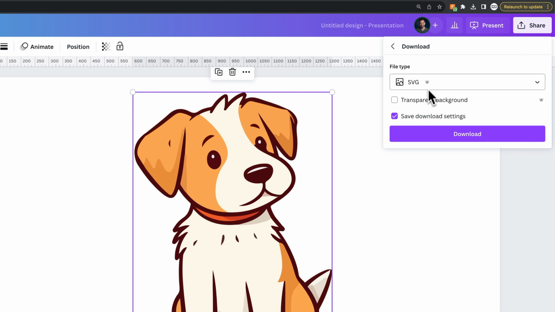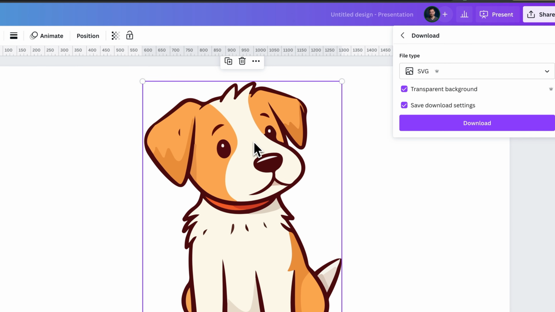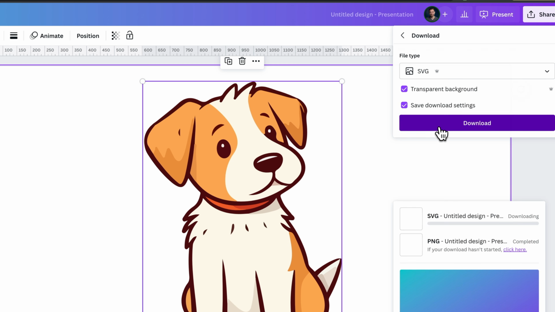Now it's got the little crown next to it because this is a Canva Pro feature. So a lot of these exporting options are Canva Pro, including a transparent background. Right now, if I download without that check marked, it's just going to be a white background, but I definitely want to check mark that because I just want this graphic. I don't want the background with it. And then I would hit download.